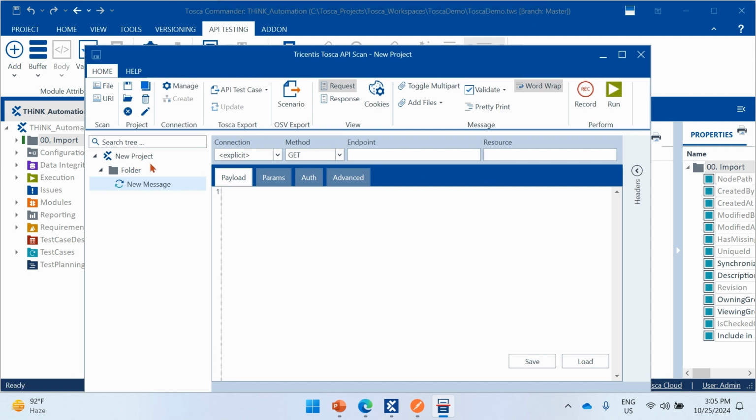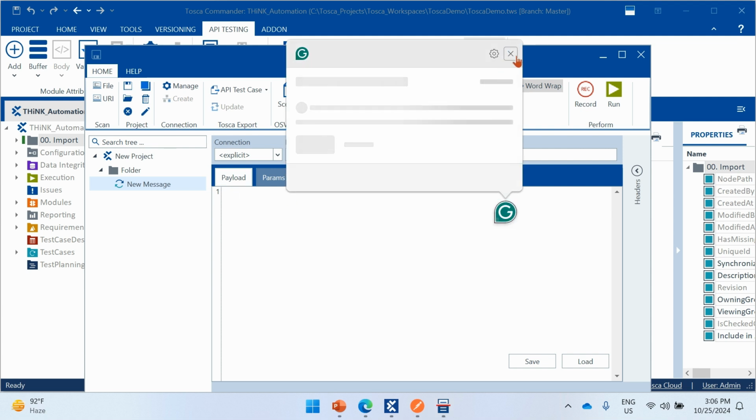So here you can see automatically a new project is created and a blank empty message is created. Right. You have two, three options here to give your request or Swagger documentation. By default, you can give all these details manually, whatever payload you are using, endpoint, all this stuff, you can give them manually.